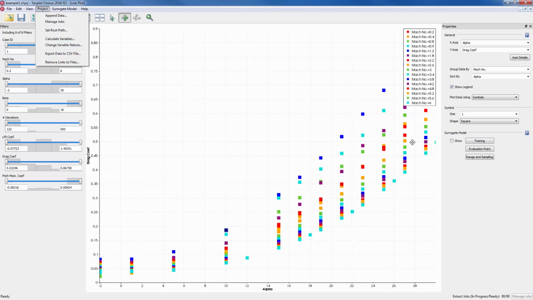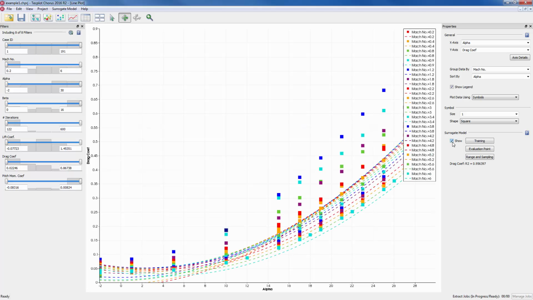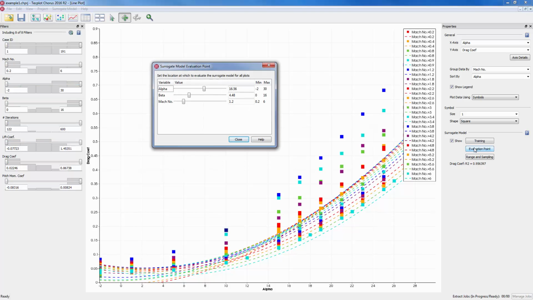To display the surrogate model, toggle on Show. If the toggle for Show doesn't appear, ensure that only one or two independent variables are being used in the plot. Once the model has been trained, we can set the location where the surrogate model is evaluated at by selecting Evaluation Point to adjust the appropriate variable values.